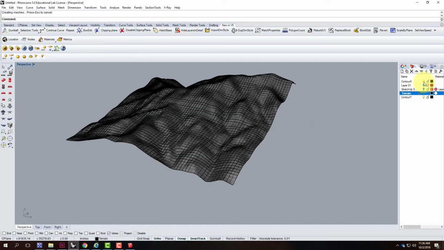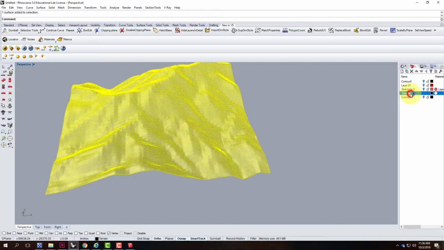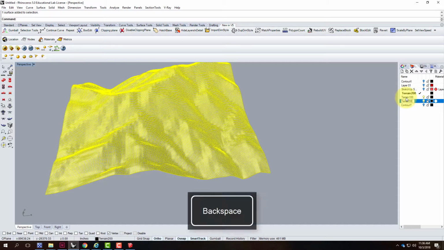So let me turn off my contour X and contour Y. I have just my terrain. This terrain I'm going to modify and call it terrain 200. Let me create another layer, and I'll call this terrain 100. And again, this is not something you have to do. I'm going to use this for illustration purposes. Terrain 50. And the last one will be terrain 10.